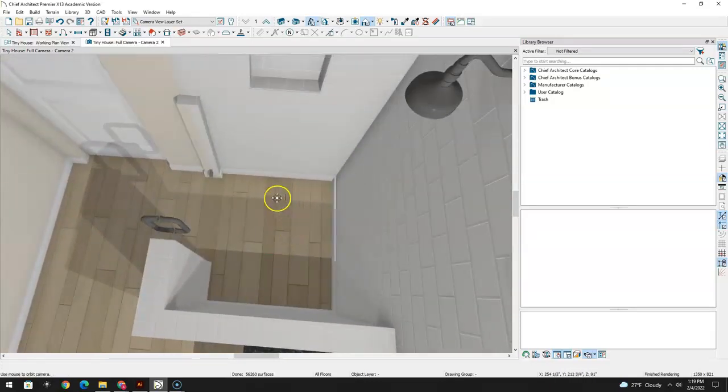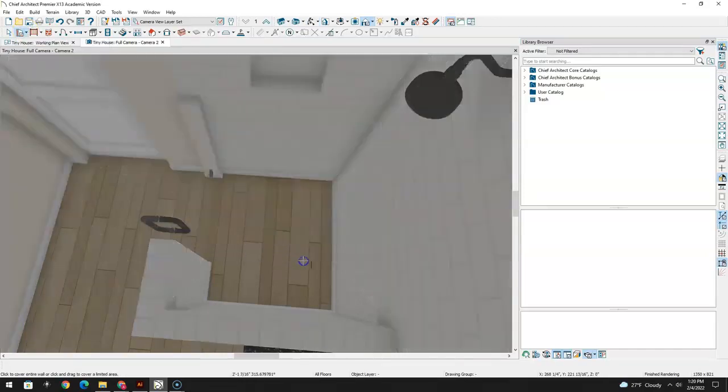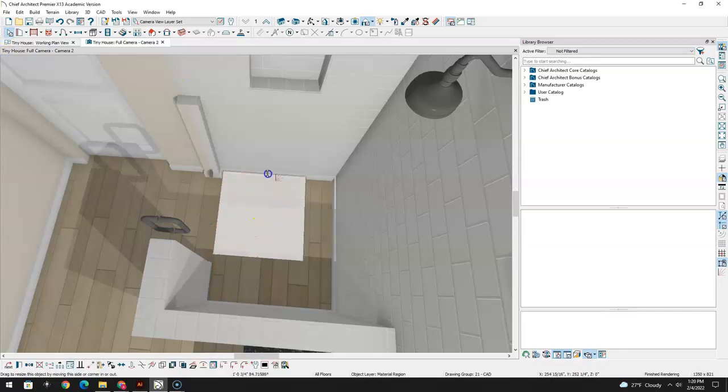The reason I did that is because to do the floor here, because we're using half walls, the trick we're going to use is to use a wall material region to fill this area in. So I like to make a little region like that, and then take our selection tool and just kind of drag it out to where it needs to be on the base of this shower.